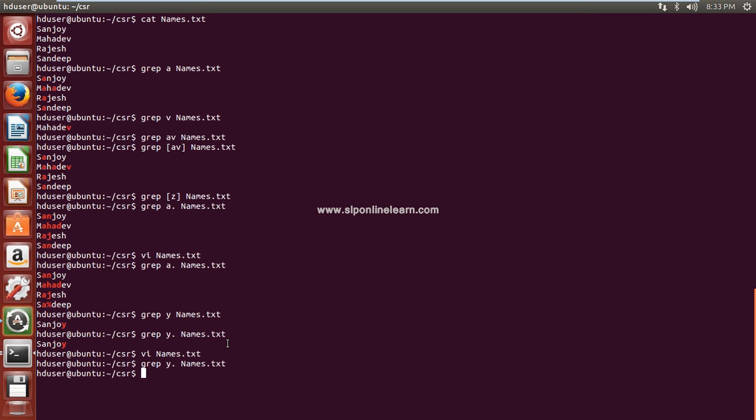Okay, we'll see some examples. See grep cap, suppose s, small s. Unix is case sensitive. Okay, names.txt. Before this, let me clear the screen.